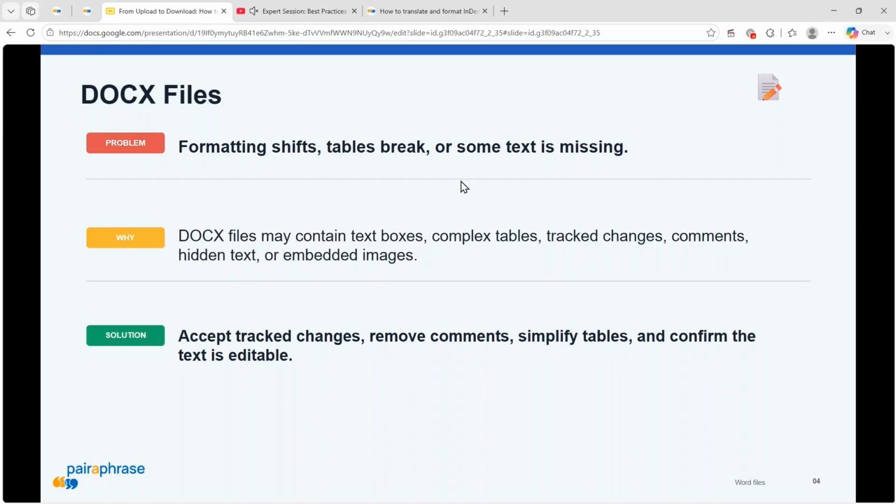The solution here is to always accept track changes, if any, remove comments, simplify tables as much as we can, and confirm, that is, check that the text is fully editable.